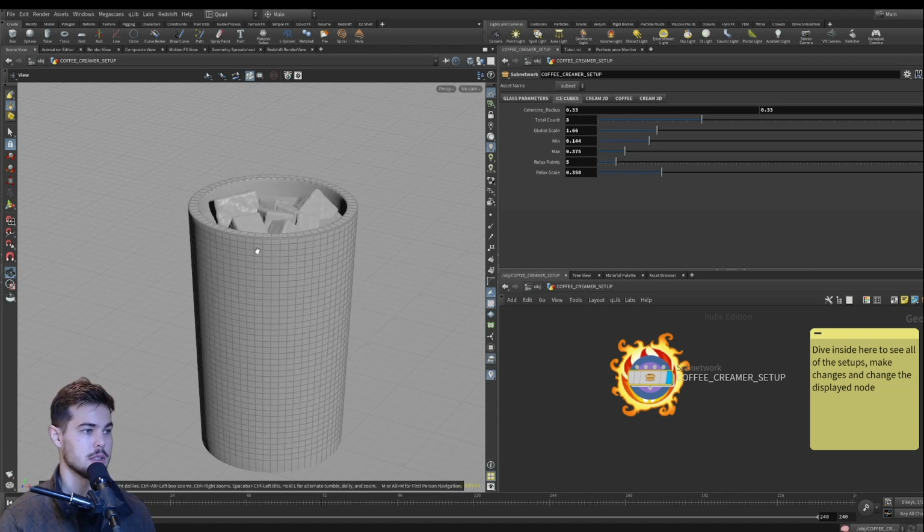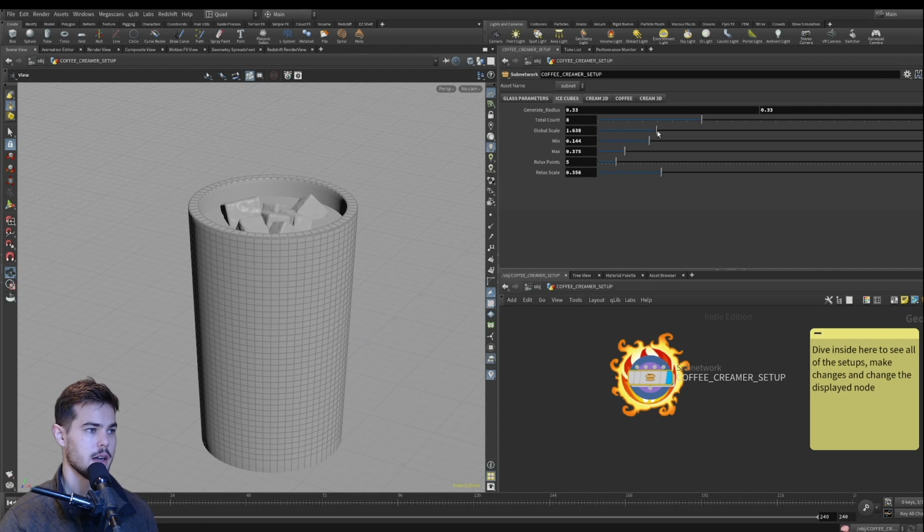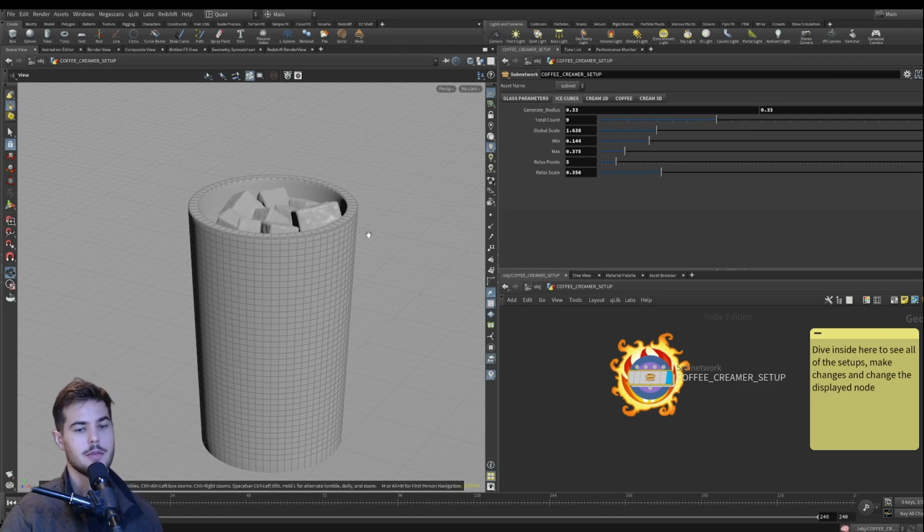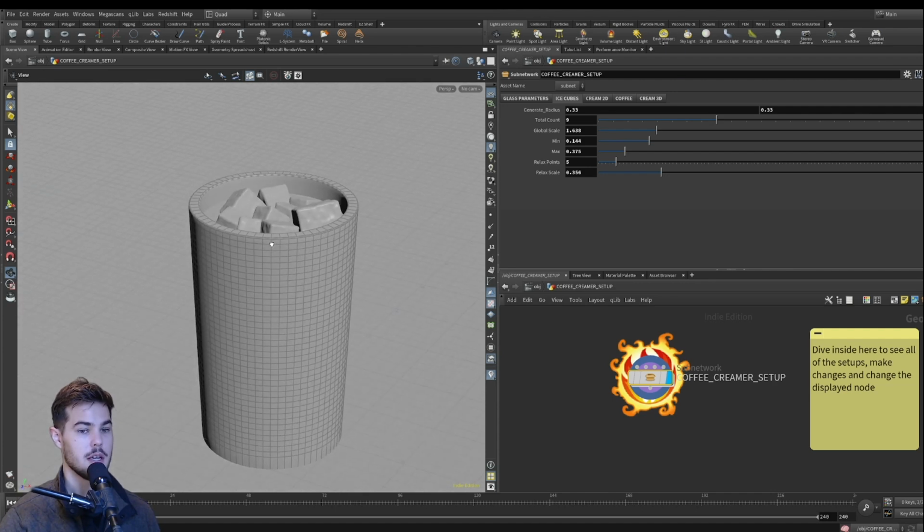And our ice cubes as well. We have various controls over those. Basically the scale and the radius that they'll be generated within, and then some point relaxation, and those are most of the, just the count of how many ice cubes there will be and everything.